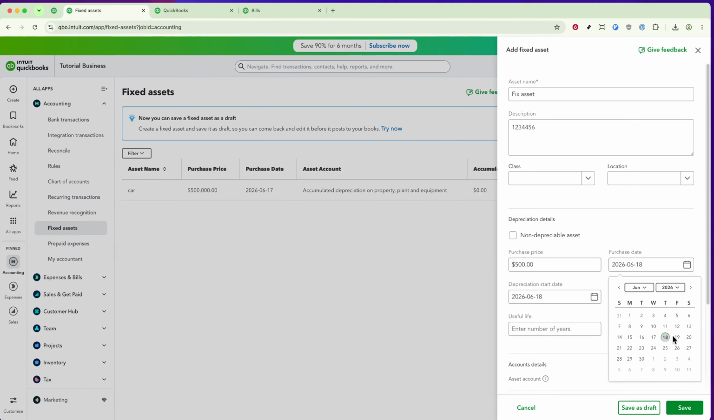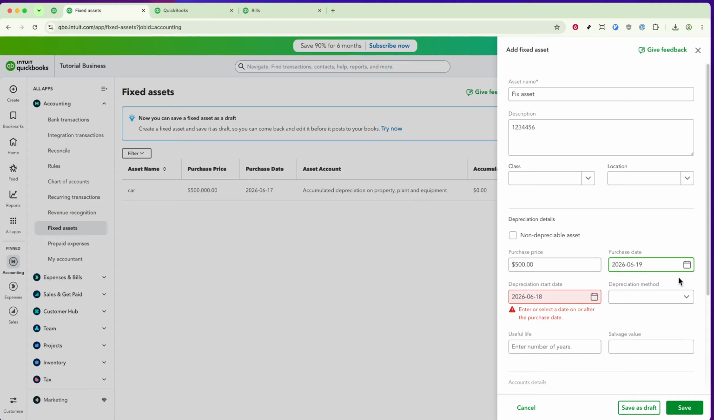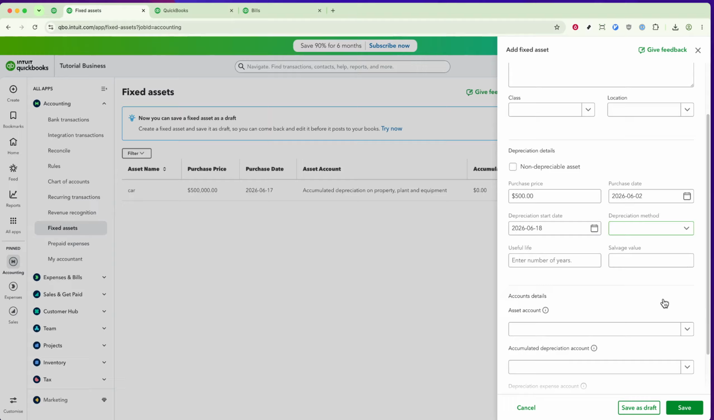The next step is to set the depreciation start date. This is typically the date the asset was placed in service or became available for use in your business. Be sure to follow your company policy on this. Then, select the depreciation method. The method you choose will depend on your company's accounting policy or your accountant's guidance. Common methods include straight-line depreciation or declining balance, but it's always best to confirm what's appropriate for your situation.